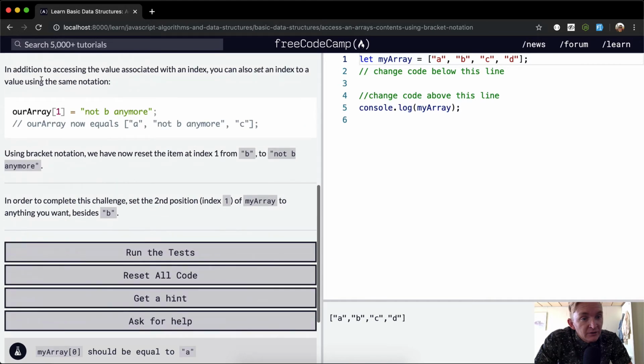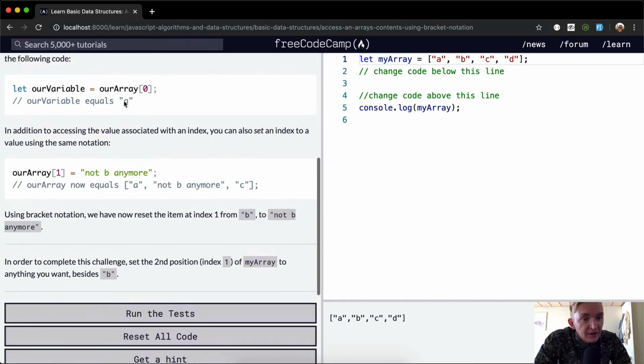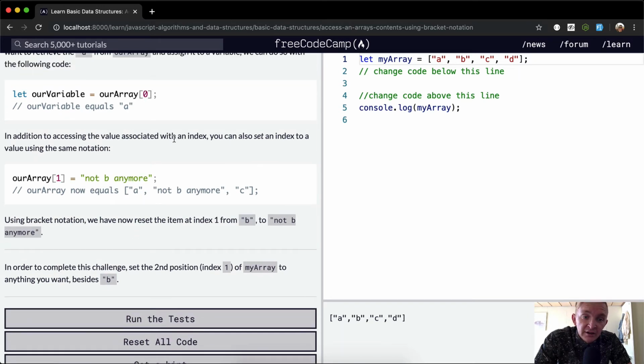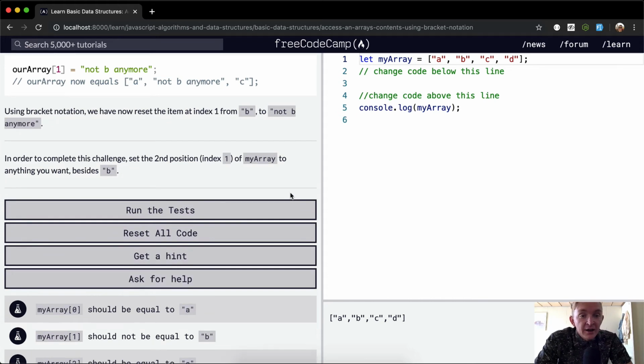Because it's at the 0 position, going through here, this is the 0, this is the 1, and then this is 2. In addition to accessing the value associated with the index, you can also set an index of an array to a value using the same notation. So if we make our array at position 1 equal to not b anymore, now our array has changed. Instead of having a, b, c, it has a, not b anymore, and c. So using bracket notation, we have now reset the item at index 1 from b to not b anymore.